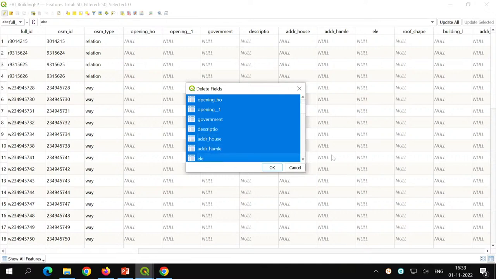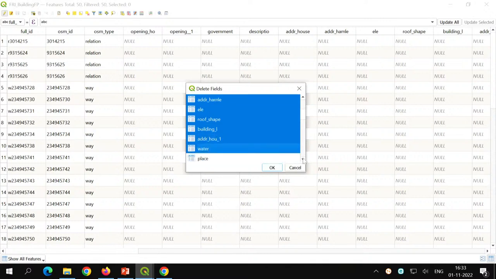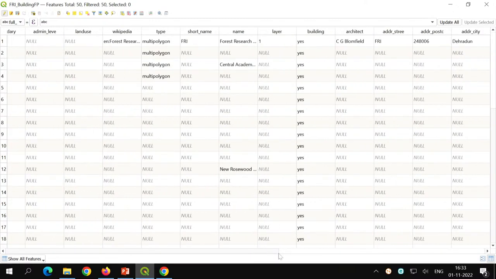Address house, ELE, there are multiple, because some of these things are not required. This is roof shape, water. If the values are there, you can retain them, otherwise you can just delete them. Okay, so you can see some of the attributes are now deleted. So this is the method of editing the attributes. You can delete all those things here.